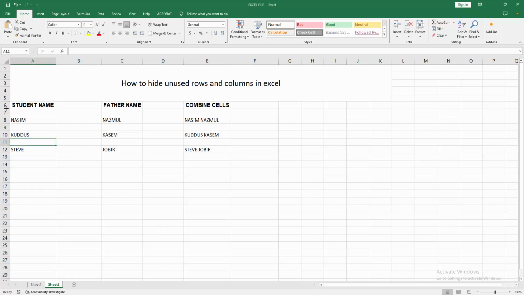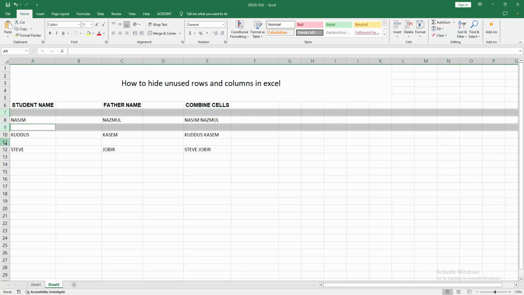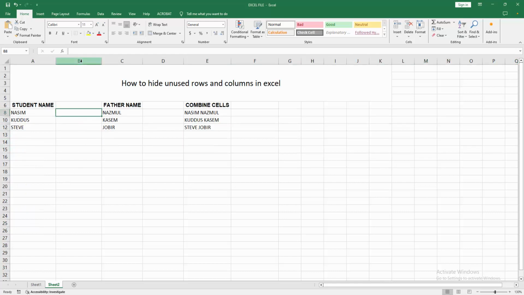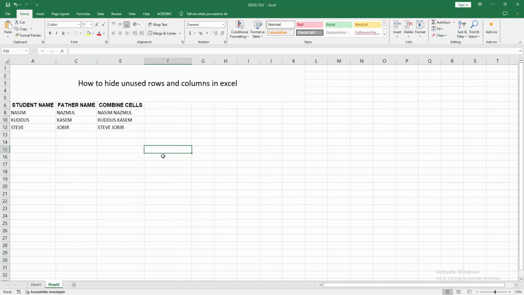At first, select these multiple columns or rows. Now I am selecting the row, then press Ctrl and hold the control, then select the multiple rows, click the right button, select hide. Then select the multiple columns, press Ctrl and hold, then click the right button, select hide. Now we can see we hide unused rows and columns in Excel easily.